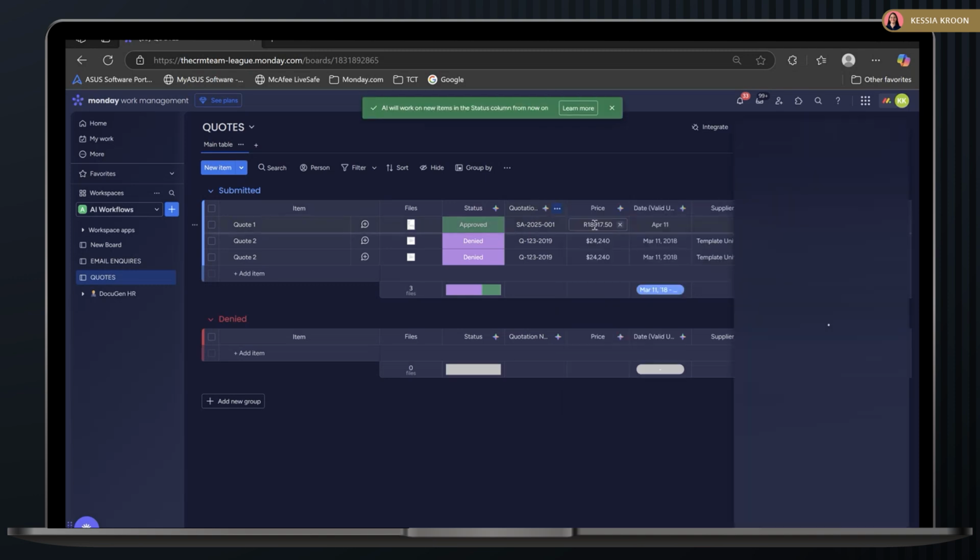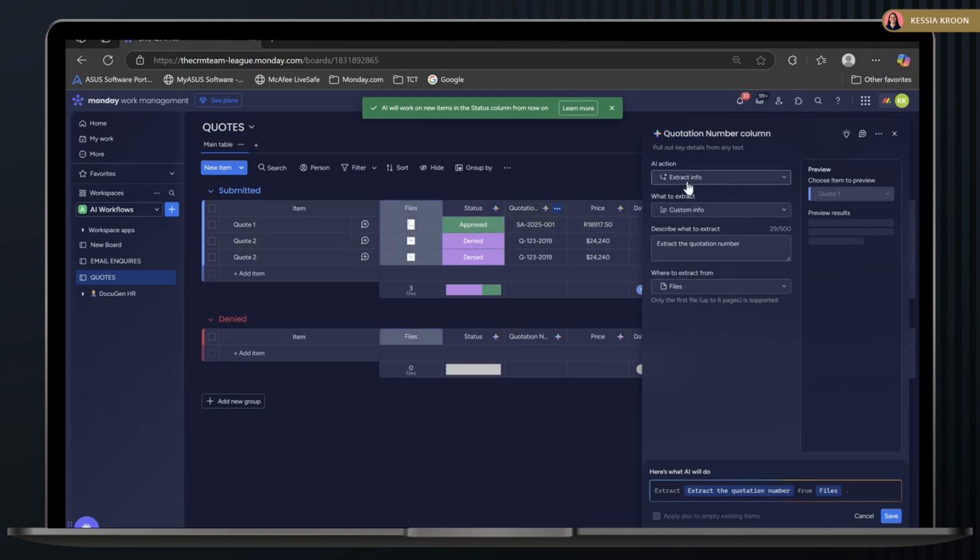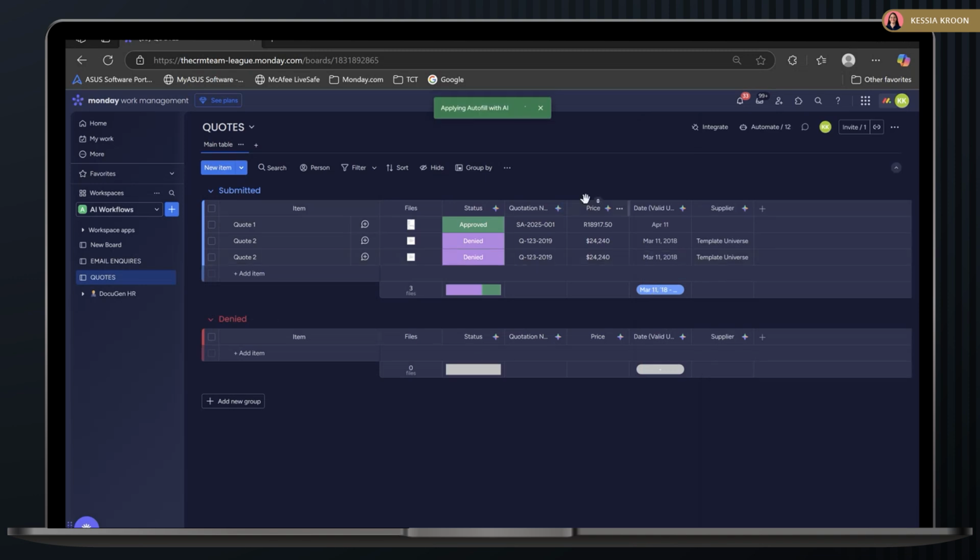So if we go into the autofill with AI, I'm using the extract action. I'm extracting custom info, which would be the quotation number, and my source column is the files column, as you can see here. So it will highlight for you what column is being referenced there. So I'm going to save that. Then it's doing the same with the price, the date, and the supplier. So hopefully, if all goes according to plan, if I upload this quote, it will extract all of the information. So I'm going to go ahead and do that.